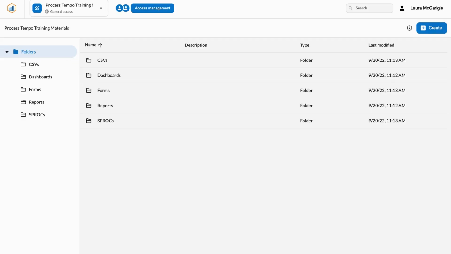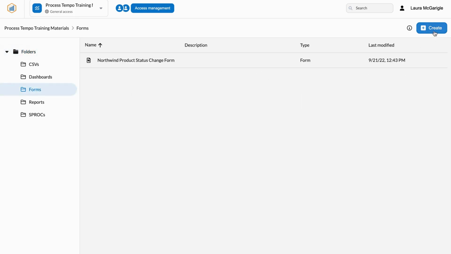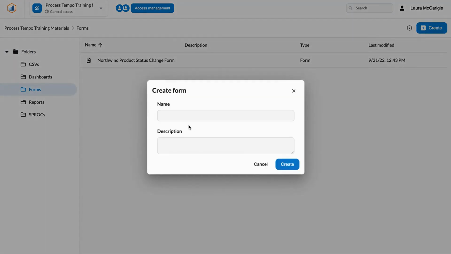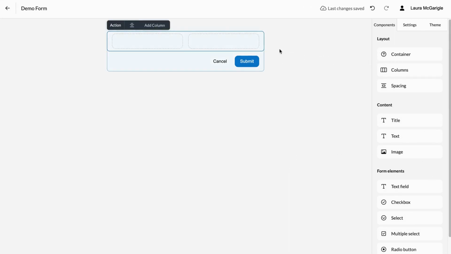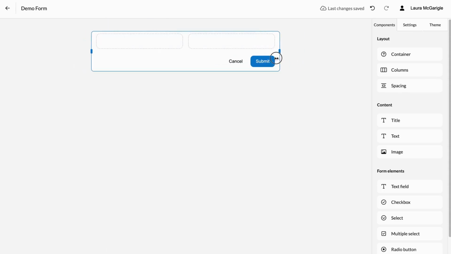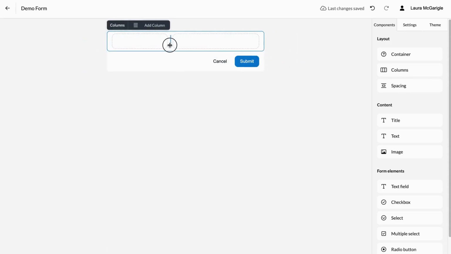So let's take a step back and learn how to create a form from scratch. Let's go back to my Forms folder and hit Create. I'm going to give it a name, let's call it Demo Form, and give a brief description of it. Now the form builder is very, very similar to the dashboard builder. You can drag and drop columns, you can even resize the form itself, and move things around as you go. Let's first start by dragging and dropping my logo in there.